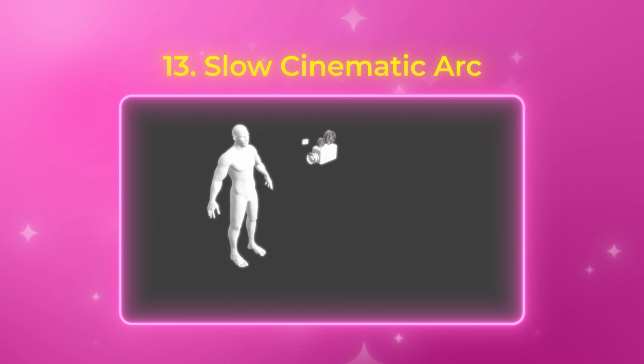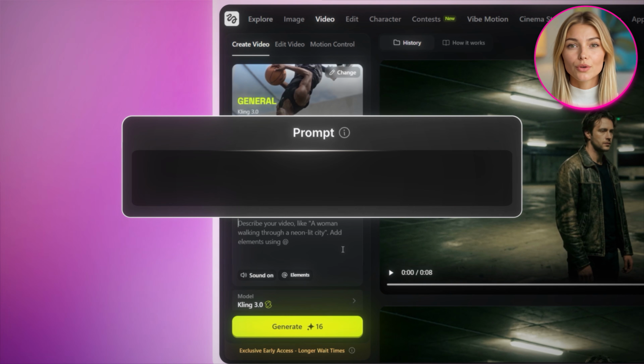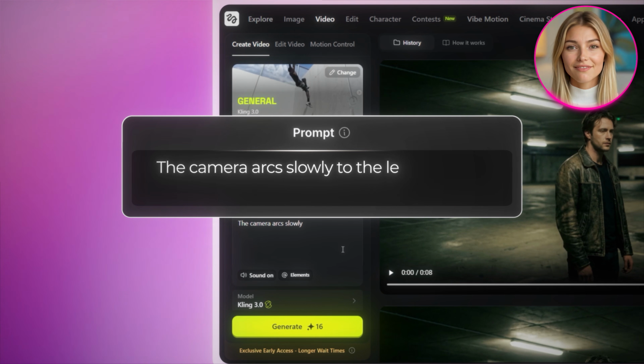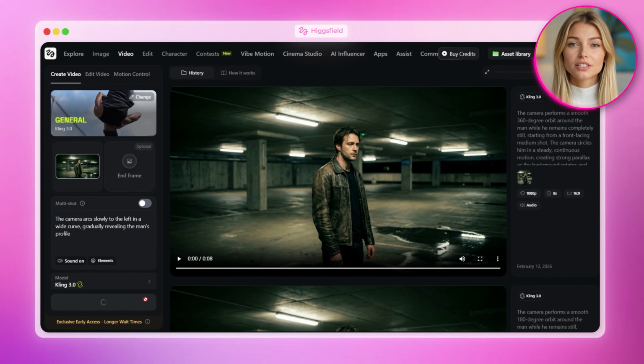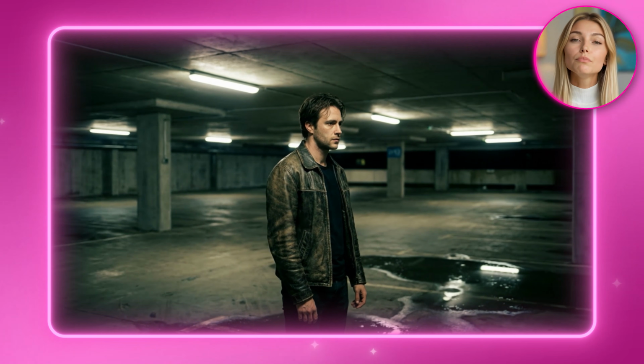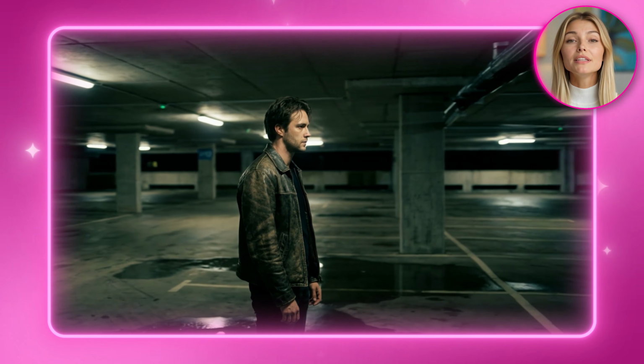wide, gentle curve instead of a tight circle. For this one, I'll write, the camera arcs slowly to the left in a wide curve, gradually revealing the man's profile. And this one just looks beautiful. If I had to pick one move from this entire video, it might be this one.